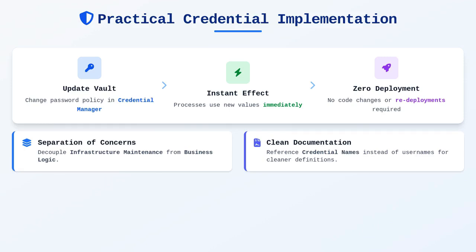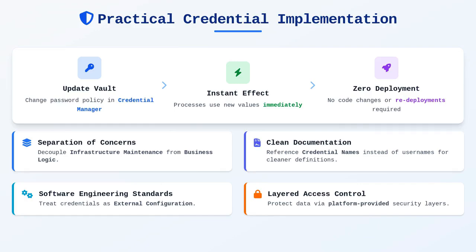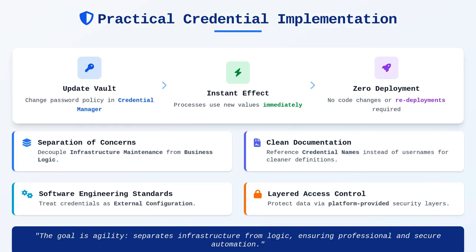Ensure your documentation references the credential name, not the username, to keep the process definition clean. By following these patterns, you align your automation development with professional software engineering standards. The goal is always to treat credentials as configuration, which is kept external and protected by layers of access control logic provided by the platform.